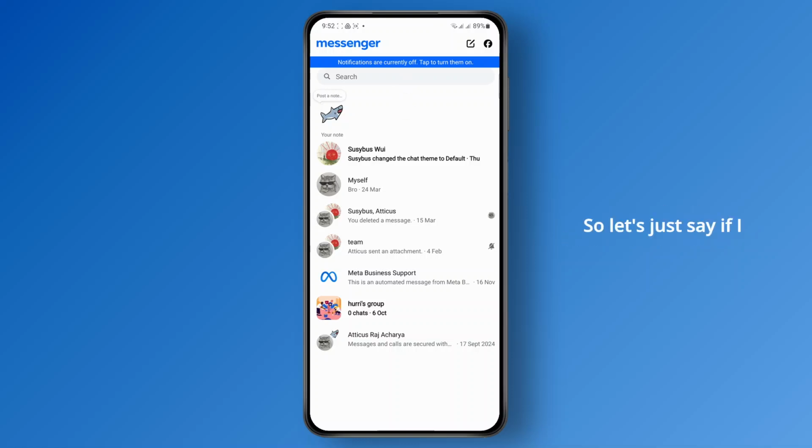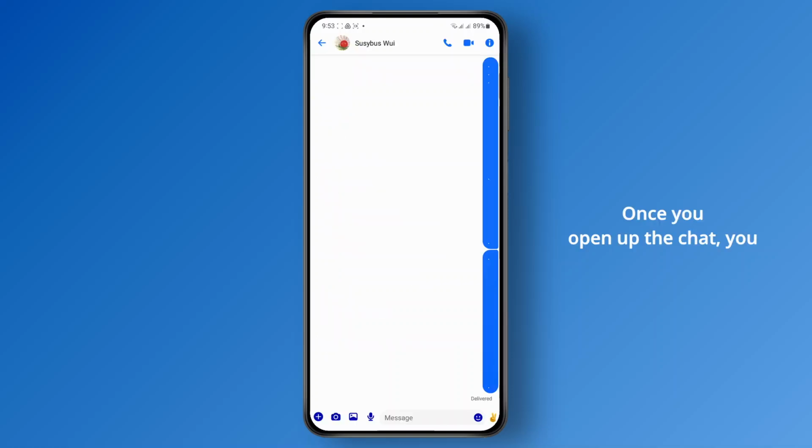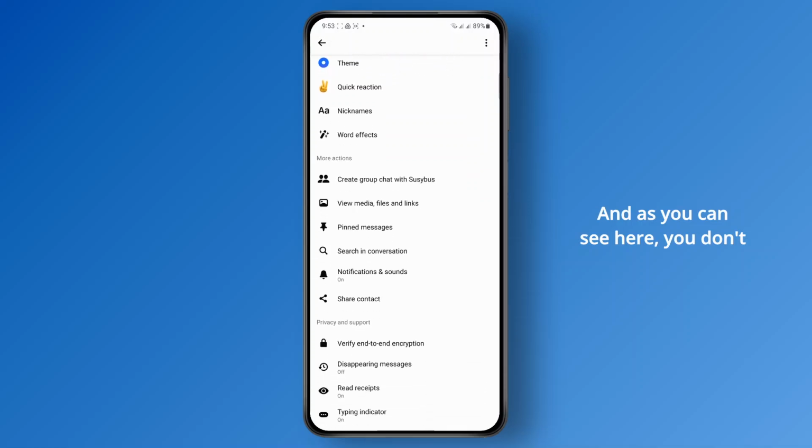So let's just say if I open up this chat right here. Once you open up the chat, you can tap on the profile icon up top. And as you can see here, you don't have an option to archive from here.